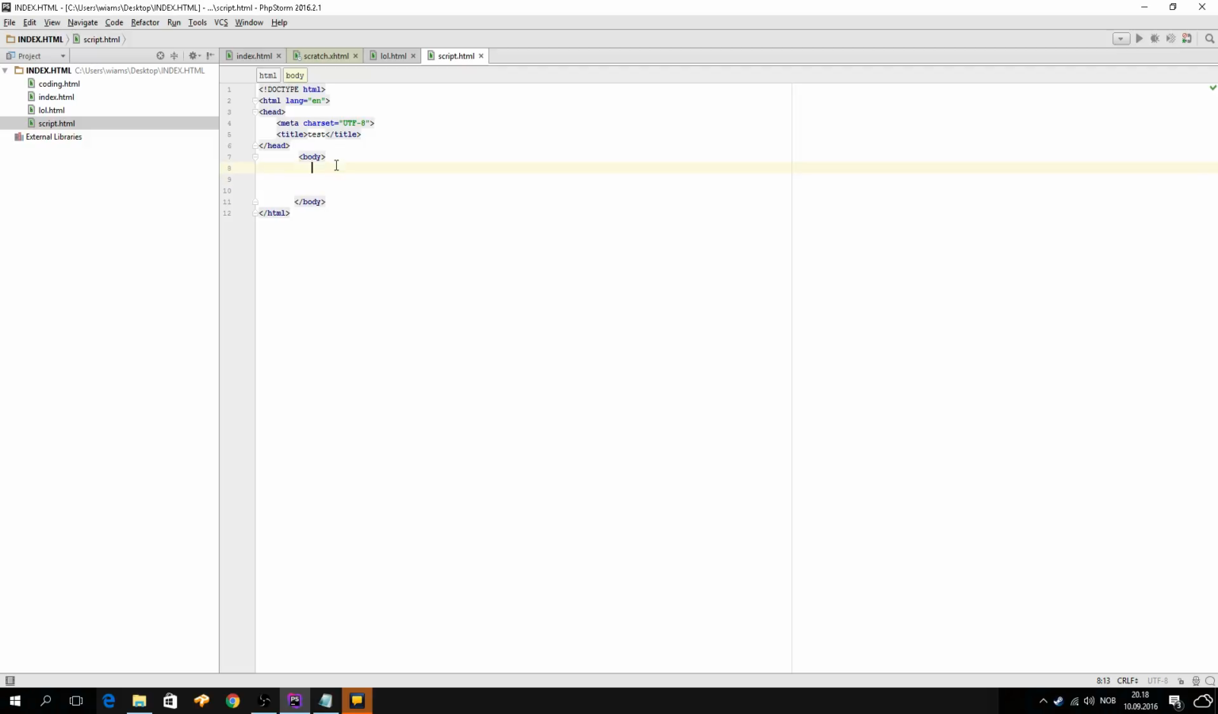And now we're going to write this, make it here, and write script, and then space, I think it was, no, there. Okay, script, and remember the slash here to close it. So now we have the script. So here is where you will write your code.